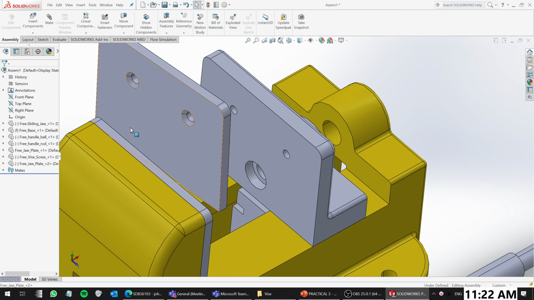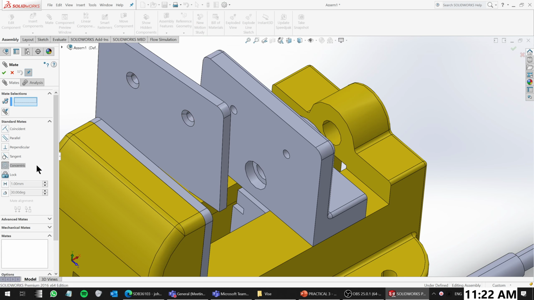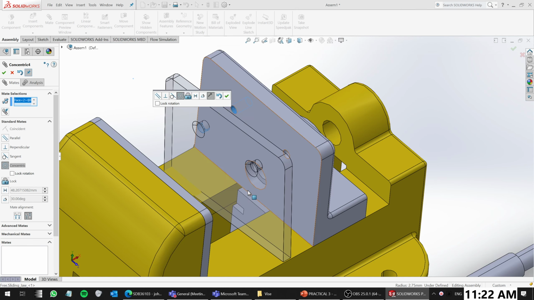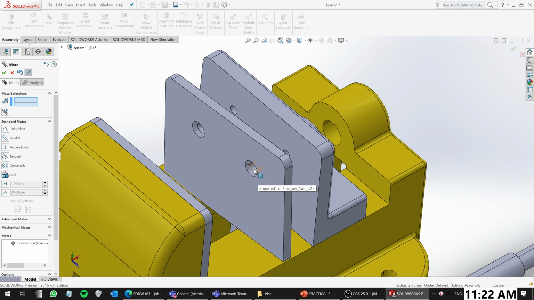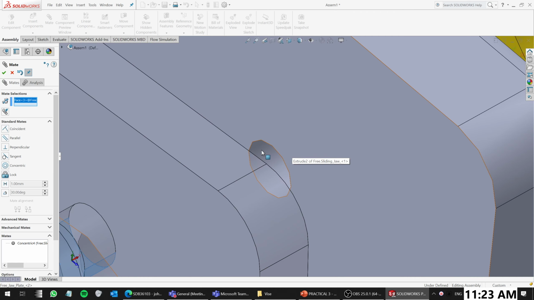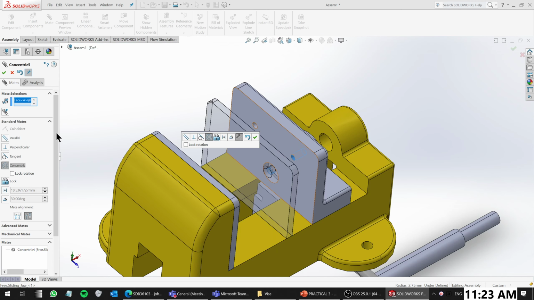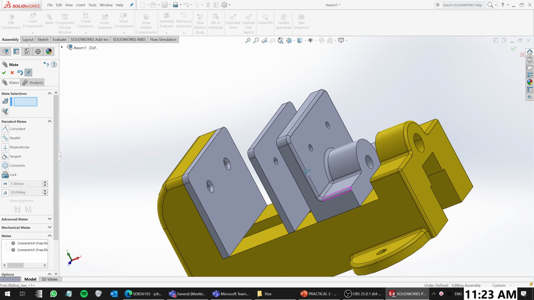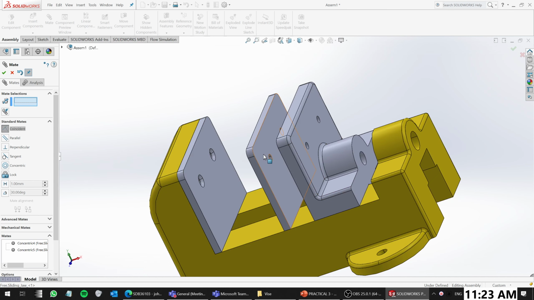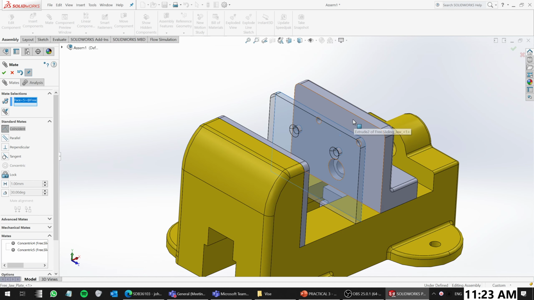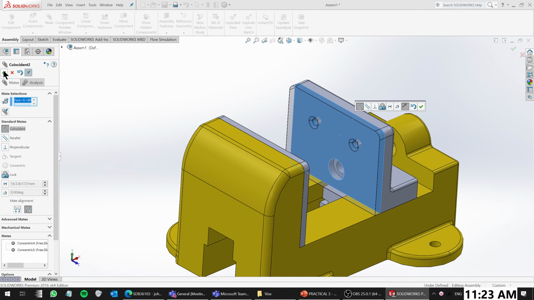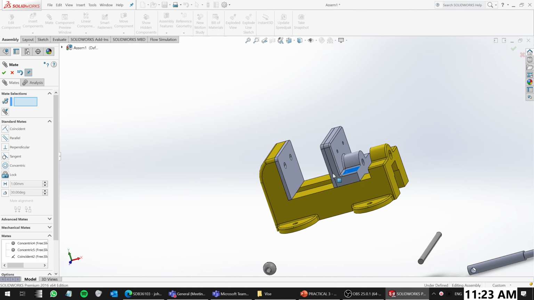Again, you have screws. We use this, mate and concentric, cylinder hole to this cylinder hole, and then accept. Another cylinder hole to this cylindrical surface, and then I'm going to coincident this surface to this surface. So I've got a slider moving on this vise.